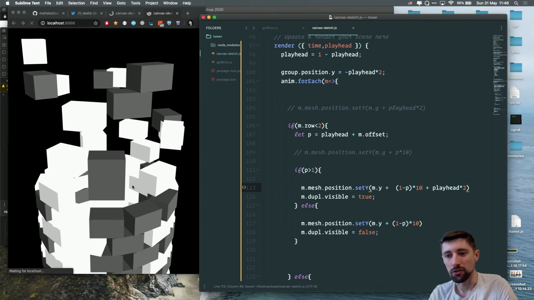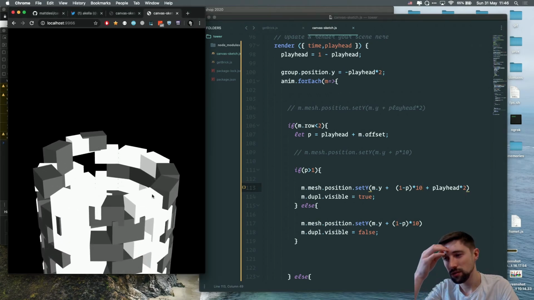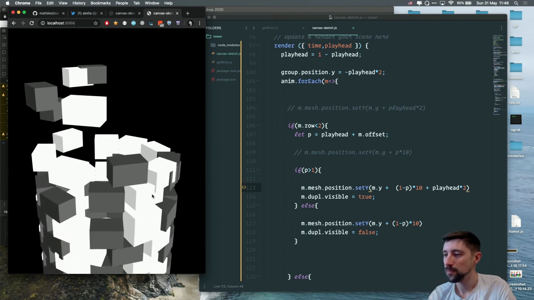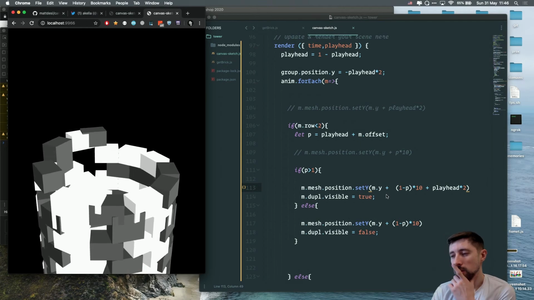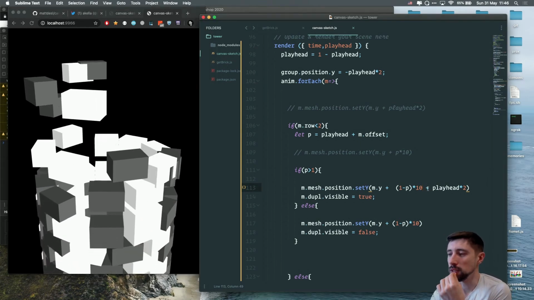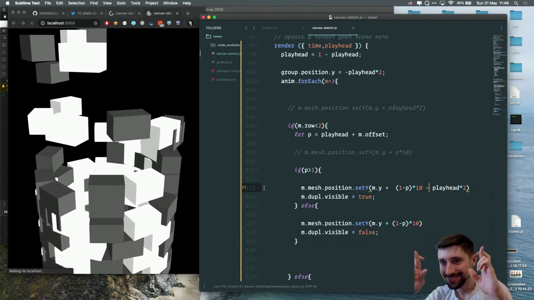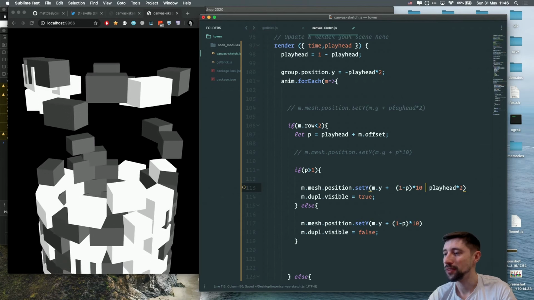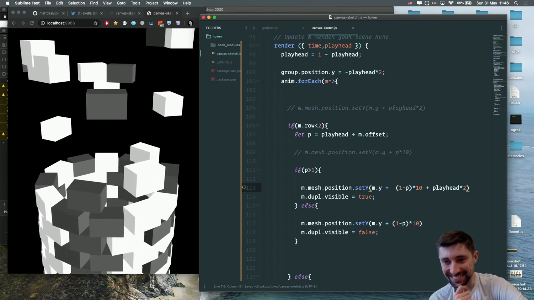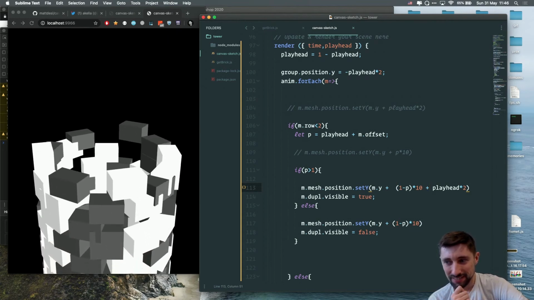So maybe I should guess the right code. This seems right, but doesn't work for some reason. Maybe minus here. No, it's not the way. All right. Getting stuck again with this. So it's almost there.